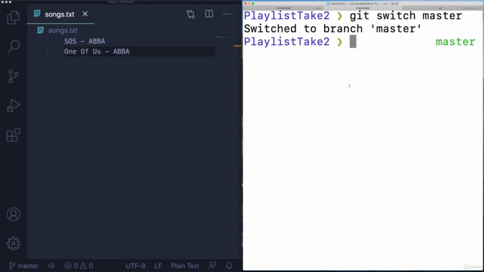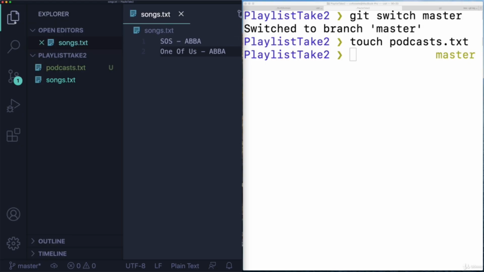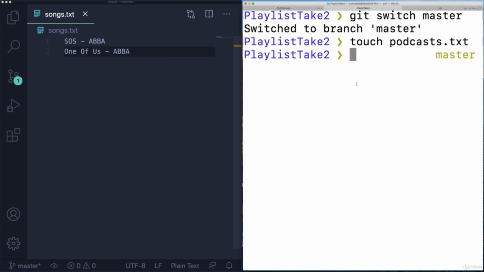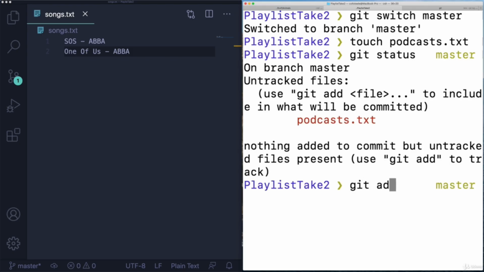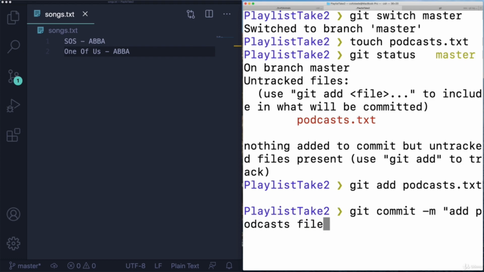I'm going to make a new commit. Maybe instead of just songs, I also want a playlist for podcasts. So I'm going to make a podcasts file on the master branch, podcasts.txt. Okay, so now I have this new file, and I'll make a commit just to commemorate that. I'll do it this time from the command line. So git add podcasts.txt, git commit, add podcasts file.